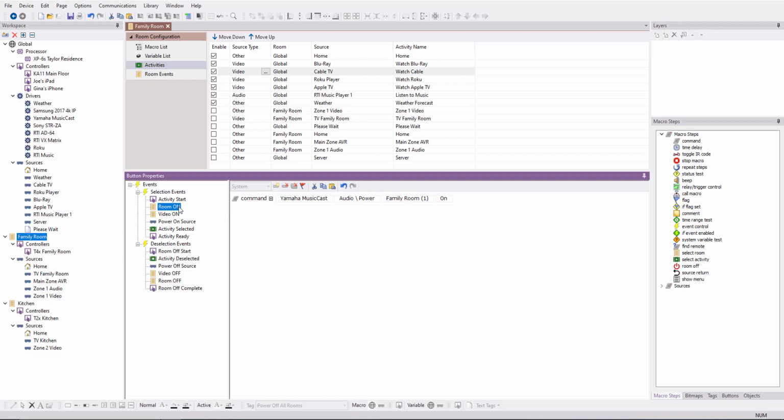Room on. It already knows what to do when the family room turns on for either a video or an audio device. It's got to turn on the receiver. So our work is done there. Video on. It already knows it needs to turn on the TV if the room is off or coming from an audio step. So it'll make sure the TV's on for us.